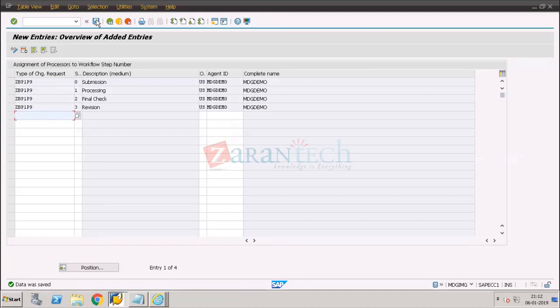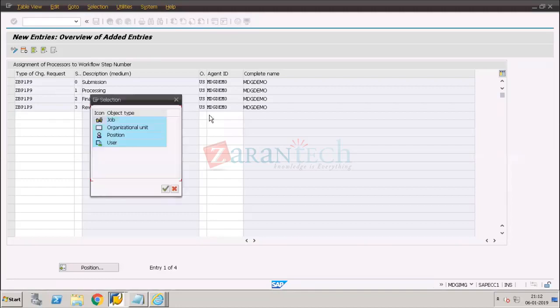What I'm doing is just assigning a user agent to this. You are saying the same username here? The assumption is that whoever submits is going to approve and do the processing, the same person? It's one guy doing all the work. Yeah, because I cannot show you that entire approval process with multiple user IDs, so I generally give my username. But in real time, the users are different. You can assign in the agent ID a job or a position then. Yeah, so these are the four options we have.